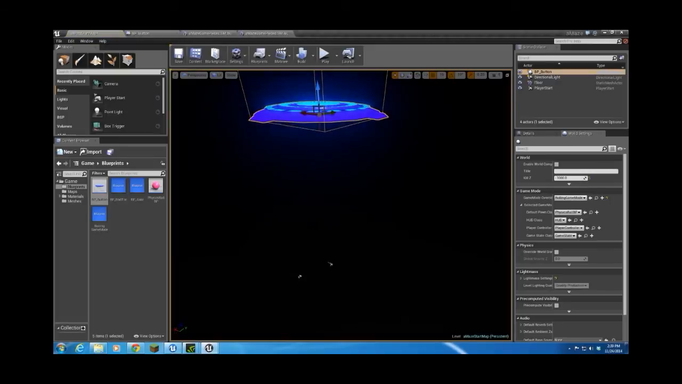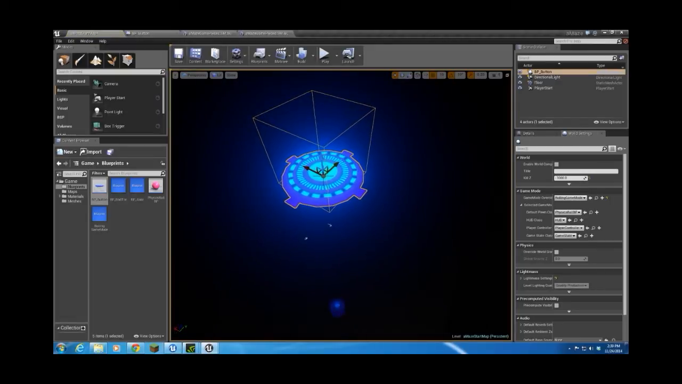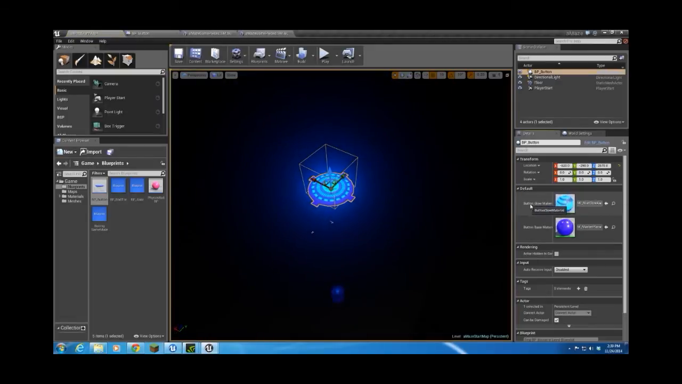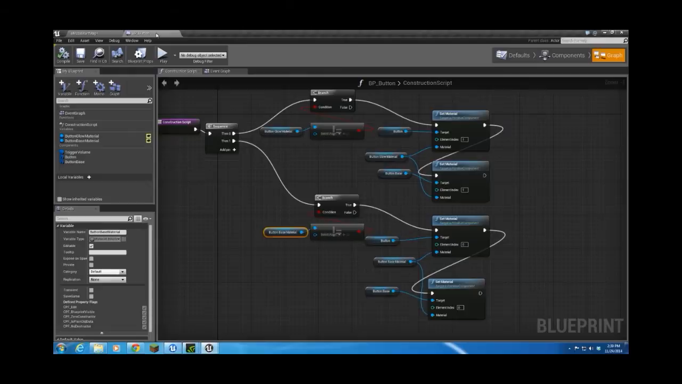So when we drop it in the level, it looks like we'll be able to reset the glow material and the base material as we see fit. That way, if you have a level that's primarily based on green, you can make it green or whatever. Alright, now let's look at some functionality.